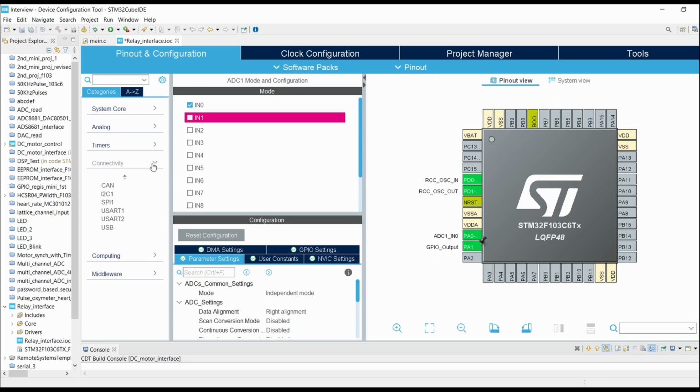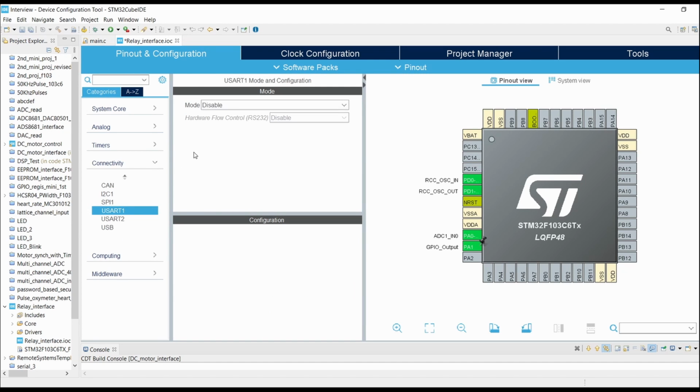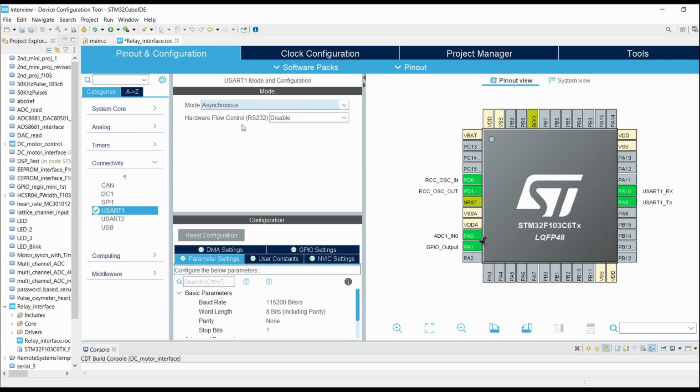Now click on connectivity, click on USART1. In the mode, select asynchronous, select baud rate as 9600. Here you can see that PA9 and PA10 pin is selected as TX and RX.